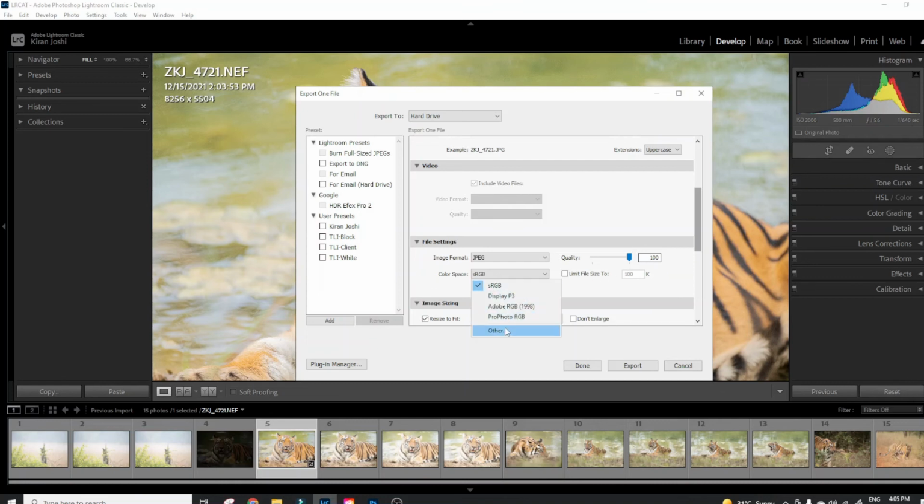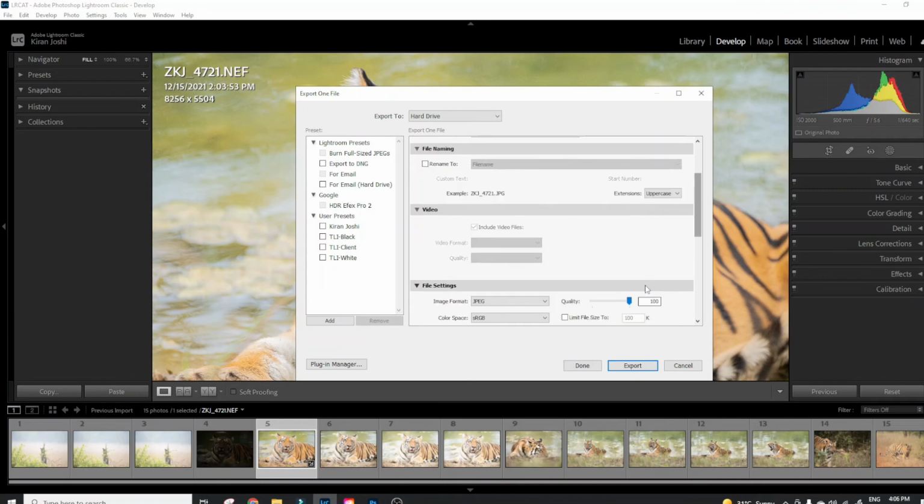Color space, you have various color spaces. You can by and large select sRGB for digital media. If you want to limit the file size, you can enable this option so that you can limit the size of the file to that particular number of bits. But I don't want to limit it as of now, so I am removing that option.